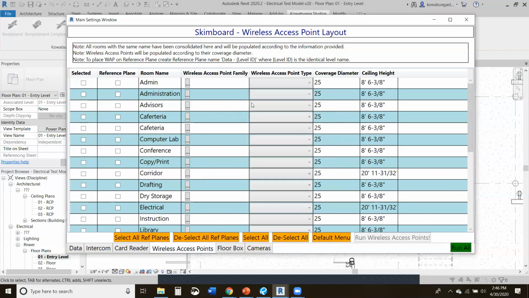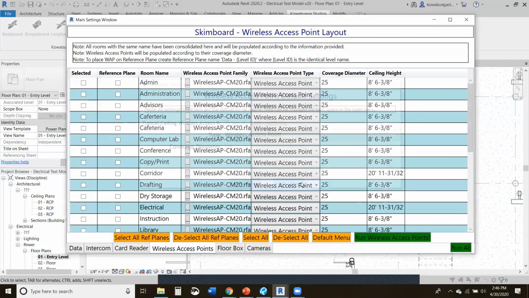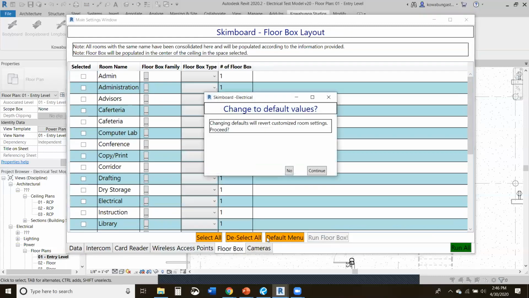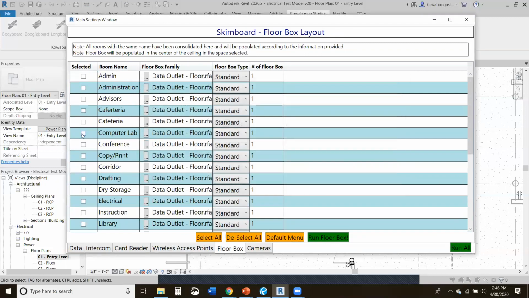Wireless access points. And again, this will need a coverage diameter. Typically 25 feet is just fine for wireless access points. We'll go ahead and select everything here. For floor boxes, one is, again, pretty good for most devices. We're going to select a couple of rooms here. So one, we'll do the computer lab, we'll do a conference room, and actually we'll put two in our conference rooms, and we'll do the instruction room as well and put two in there.